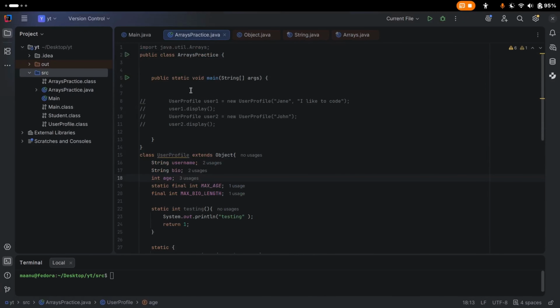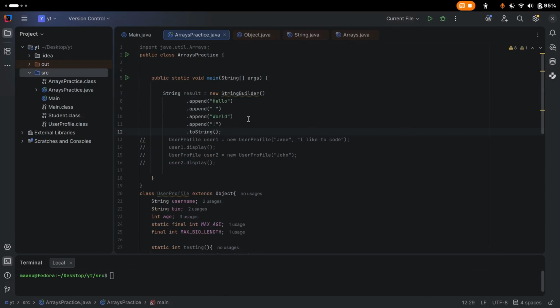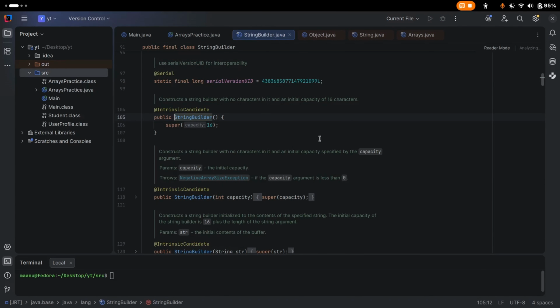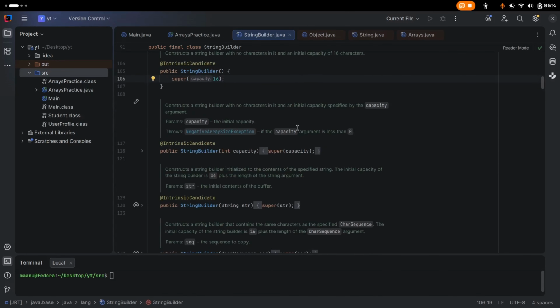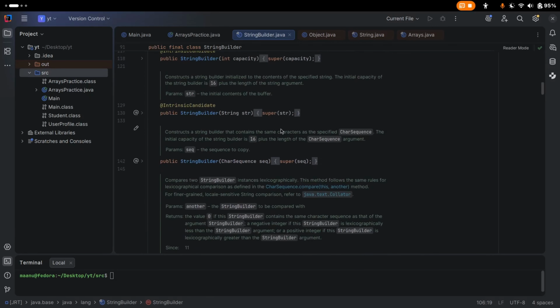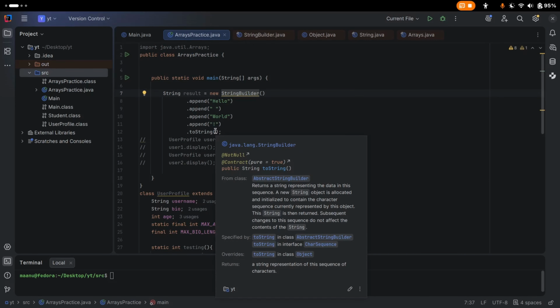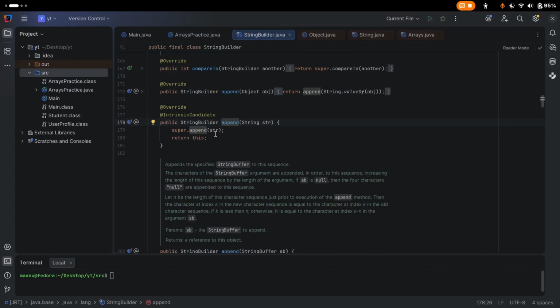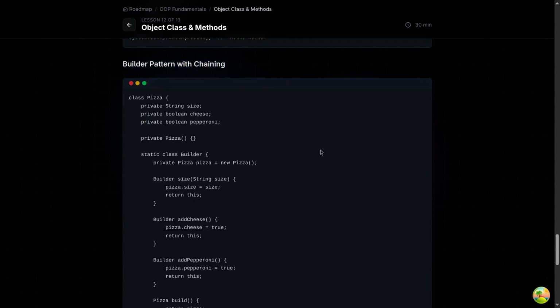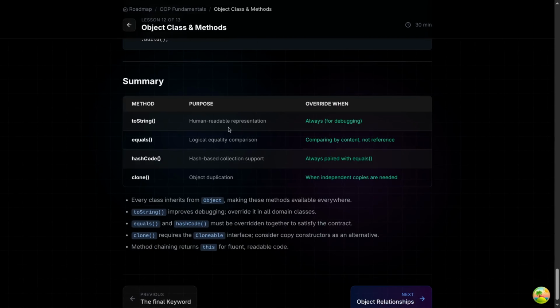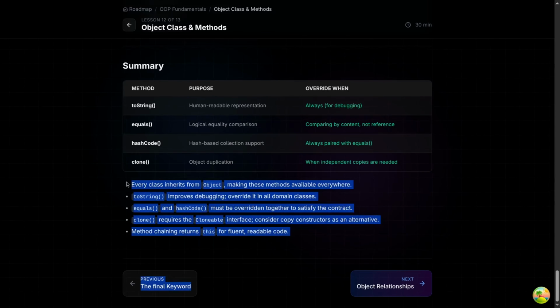Let's copy this one and come here and go inside this. We are calling super here, which we will see later; super means calling its parent's constructor basically. We are returning something here in append. You can see we are returning this here basically, so we can call a method again. That's the builder pattern with chaining. Then we have a quick summary as well; you can take a look into that.